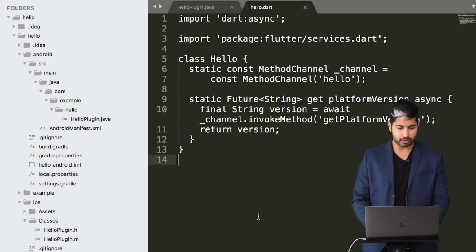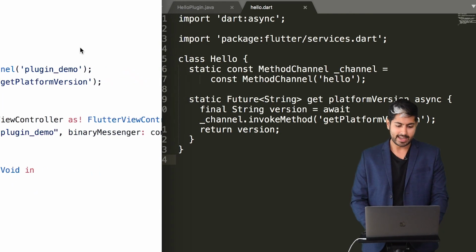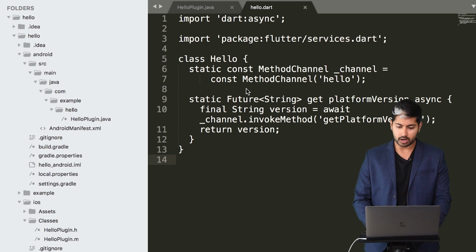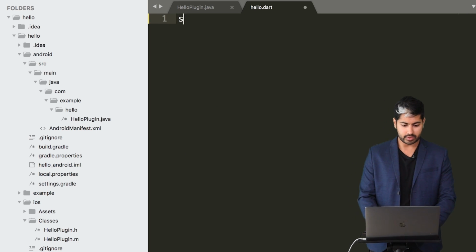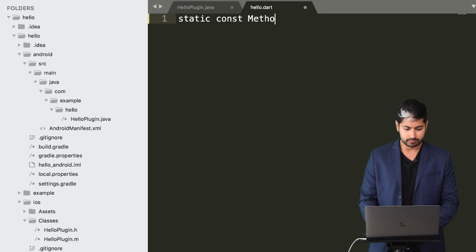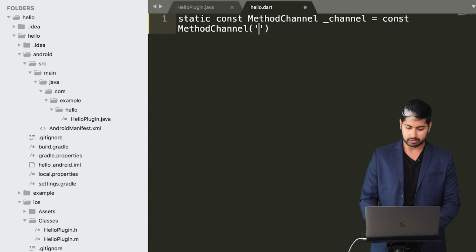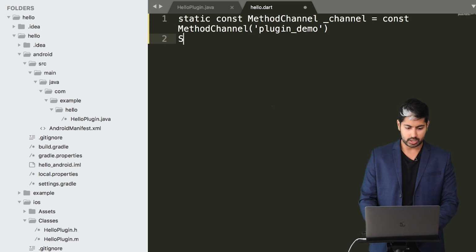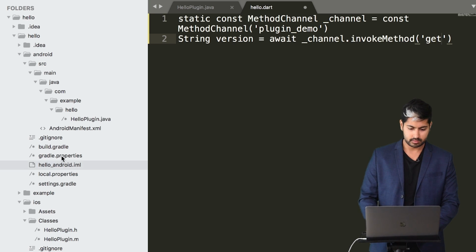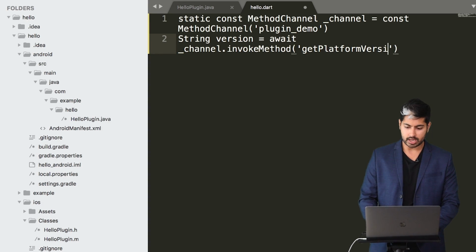So I'll just type out the first part just so you can see me type something, because it's always nice to add some typing into these kind of demos. So for Dart, what we want is just these two lines right here. Just for Dart, I'm going to say static const MethodChannel. This is just how you instantiate an object in Dart. And we're going to call it plugin demo. And then that's that. And one more line, String version, the platform version, await, because we want this to be asynchronous, on the channel, invoke the method getPlatformVersion. Okay, so that's it for the Dart code.